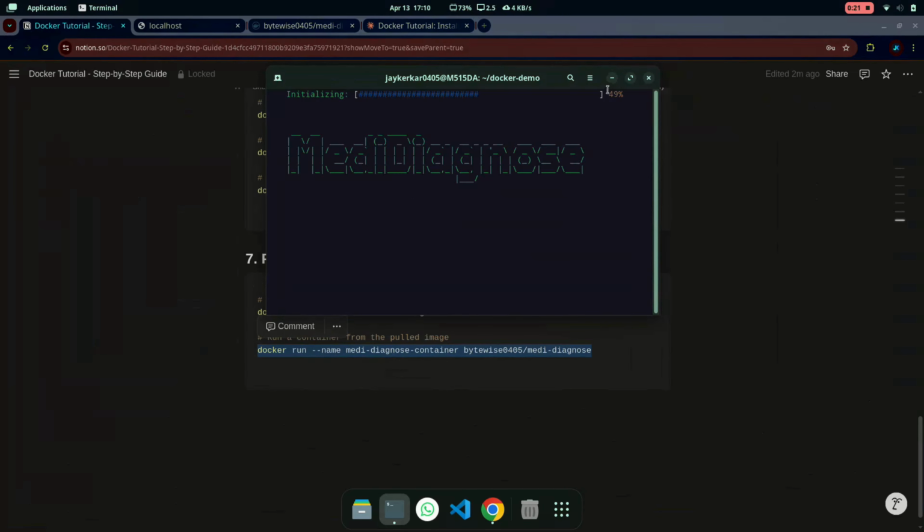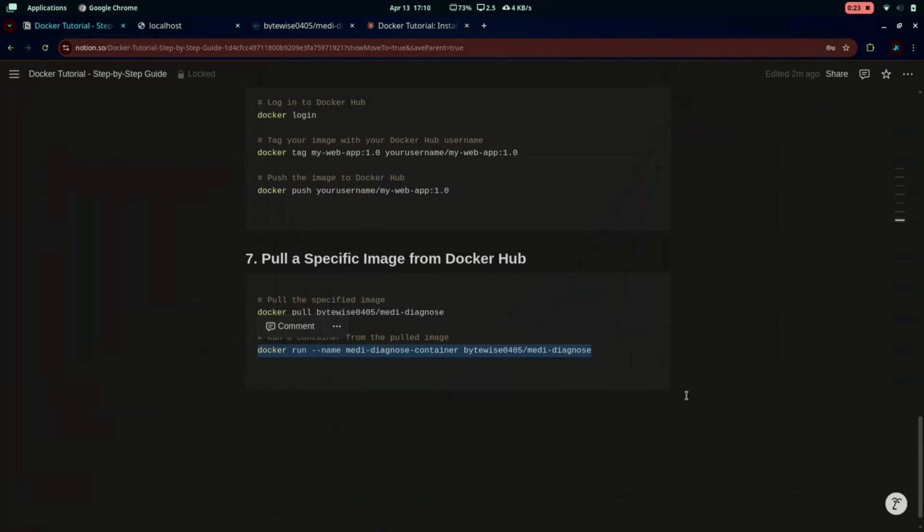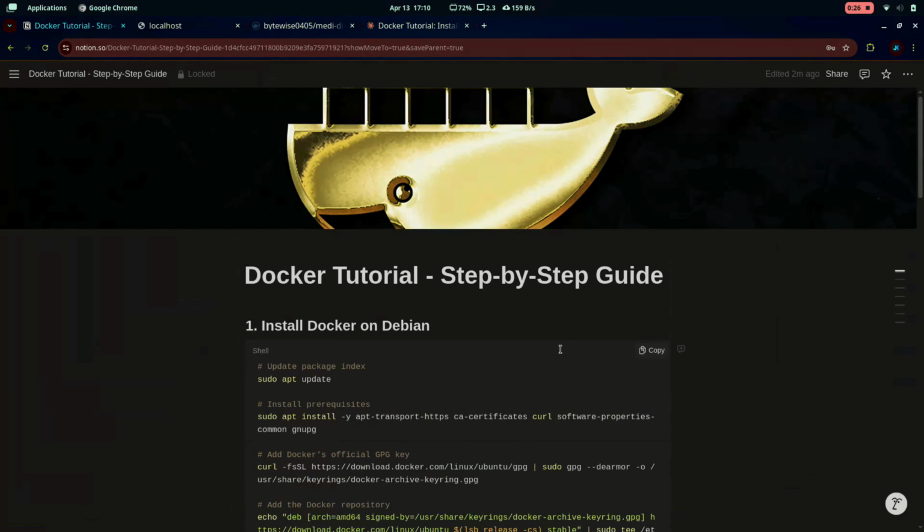So this is the complete implementation of Docker step by step in Linux environments, especially for Debian.